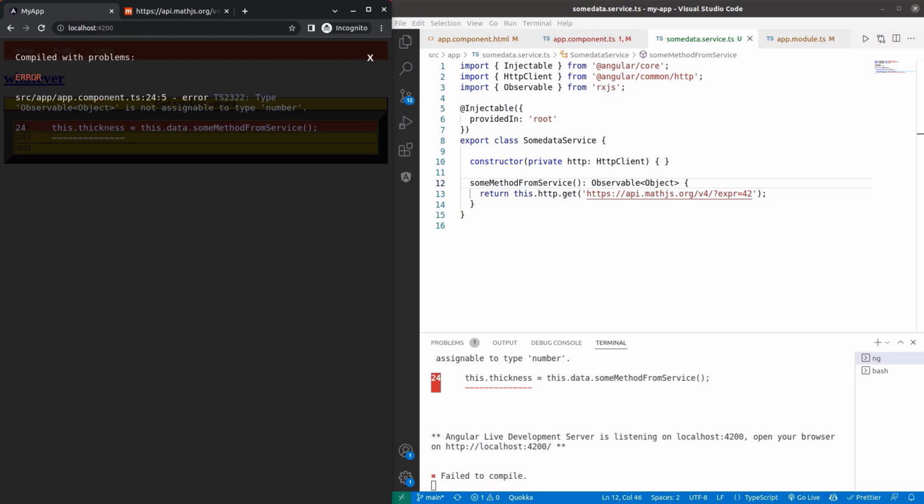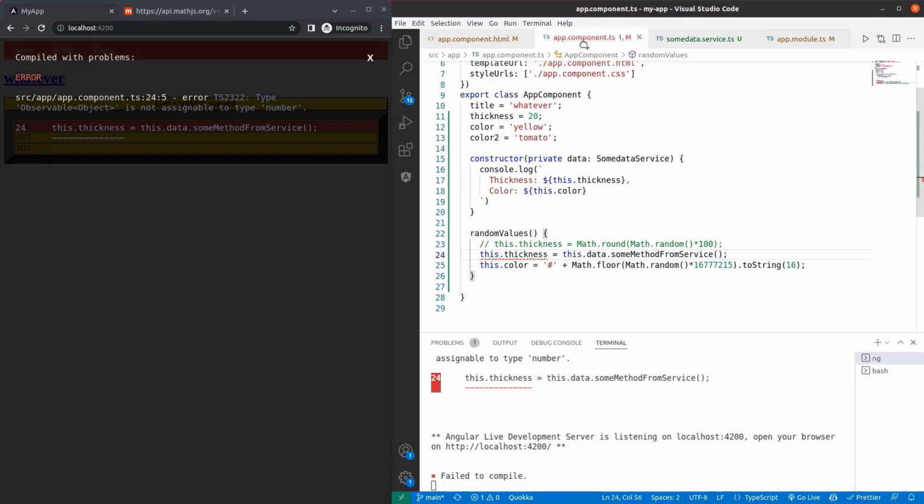And the thing that we still need to do that we haven't discussed before in this video series is subscribing to our SomeDataService from App Component TS. So basically, to consume a service in our App Component TS, we must subscribe to it. This is a broad subject, and let's not get too technical here. Instead, we'll just make it work.